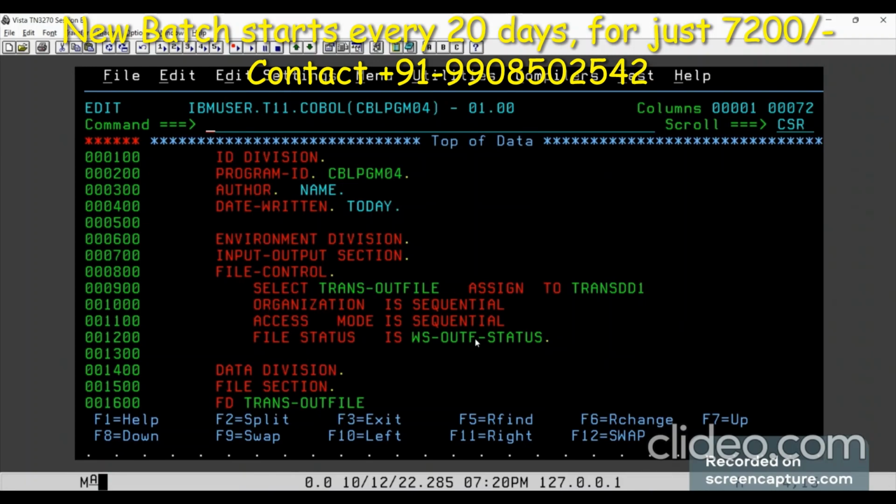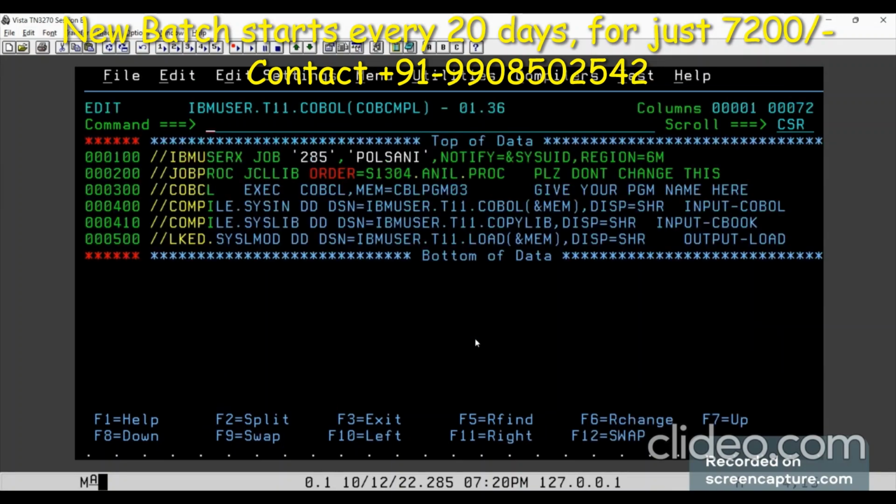We have written a program here to accept the transactions of a particular card and put them into a file, guys. Now let's compile. Okay, let's compile here.